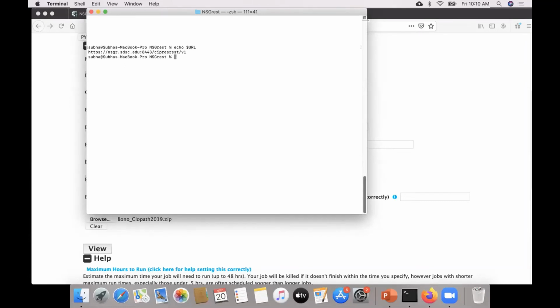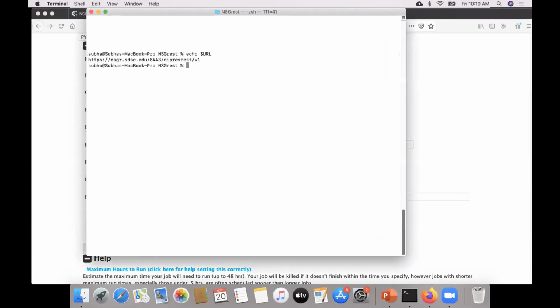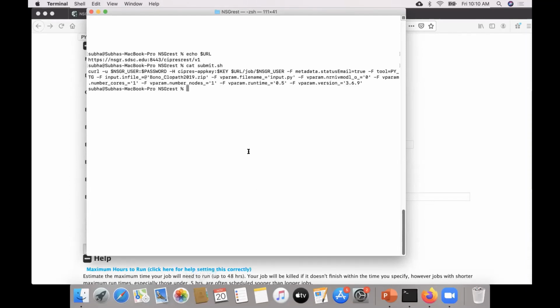I hope you can see the screen. If not, I'll just increase the font a little bit. And now if I want to submit it, I have the same exact curl command here, and I'm just going to submit this, the exact thing that I've copy pasted from there. So if I submit this, what it's going to do is it's going to connect to the NSG server, move my input file, and all the parameters, and exactly do the same thing the portal did. But the only thing is I'm just doing it at the comfort of my laptop.